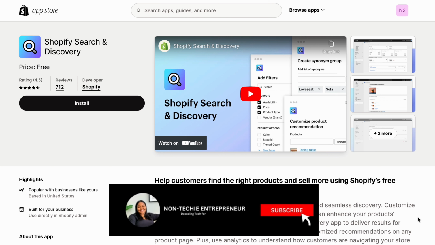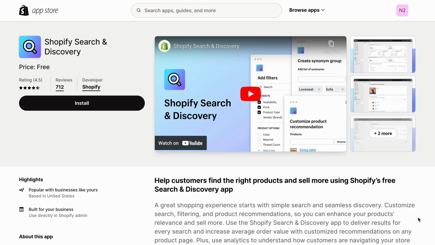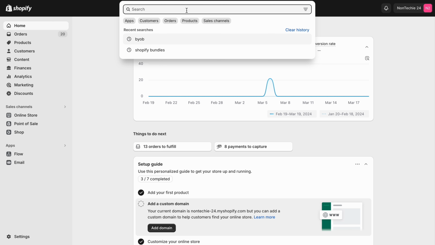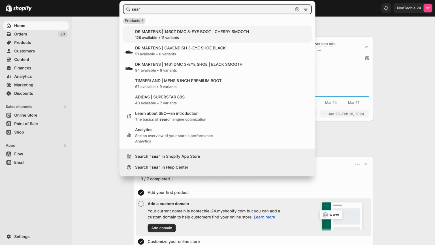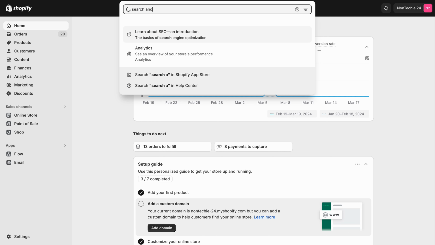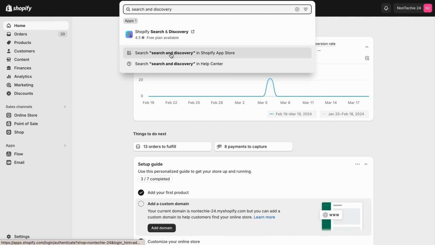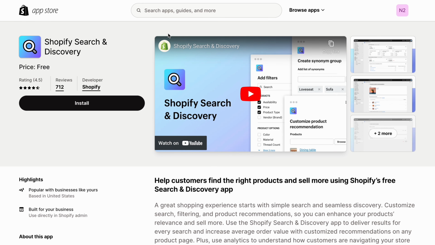To add the search and discovery option to our Shopify store, you will need to be logged in to your Shopify dashboard, where we will click the search and we will put search and discovery. And we will click search and discovery in Shopify App Store. You can also click what the result is, and that will take you to the app page where we can see the overview of our app.